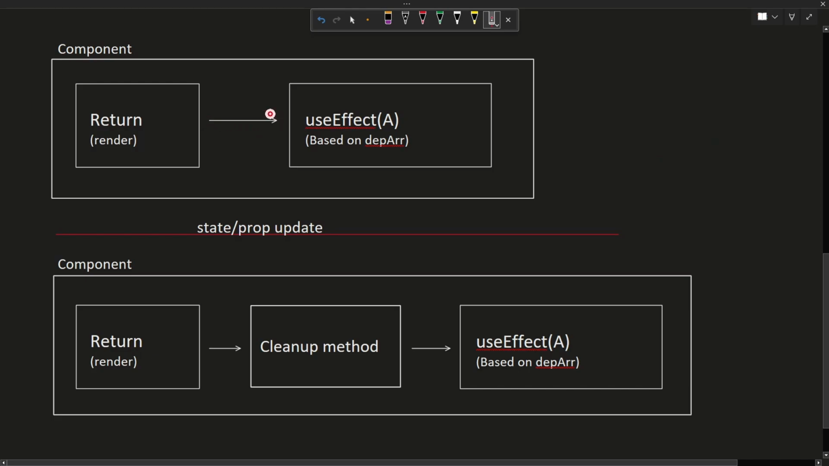For any component, it will first render, and then it will call the useEffect, no matter what the dependency array is. And this is true for the first render. We're not talking here of re-rendering when the state or prop changes. So during the first render, useEffect is going to be called every time, no matter how many useEffects there are and no matter what dependency array, the second parameter, it has.